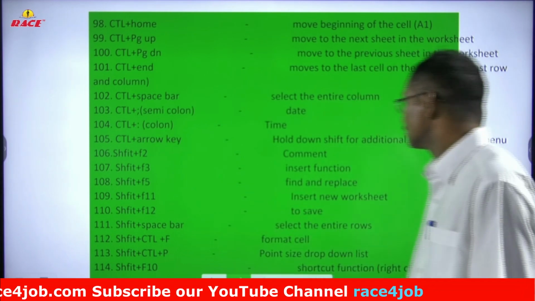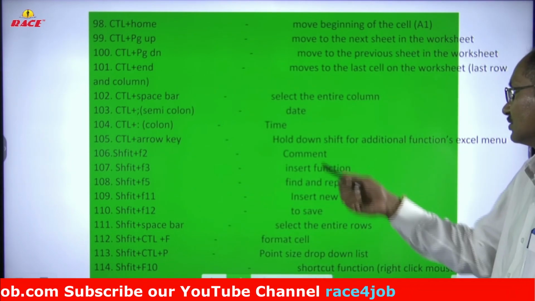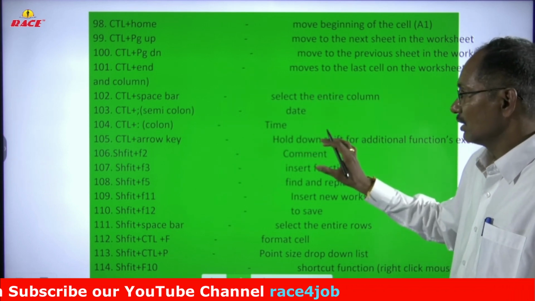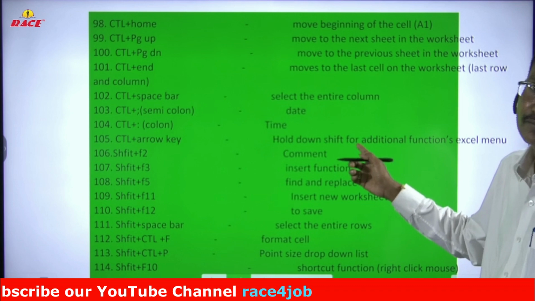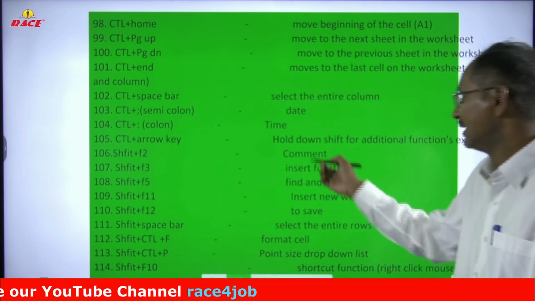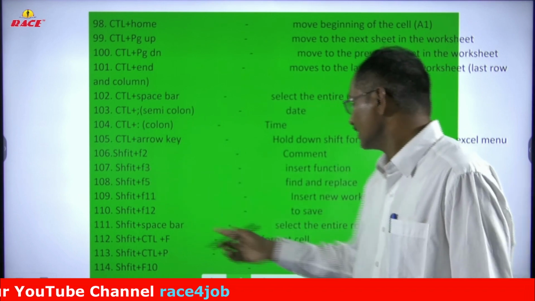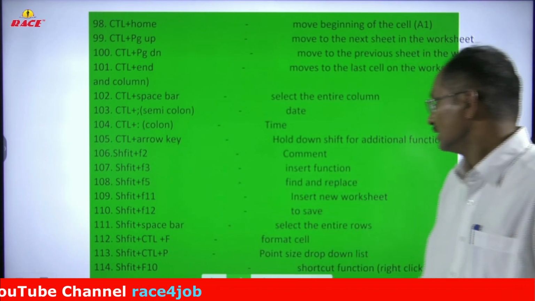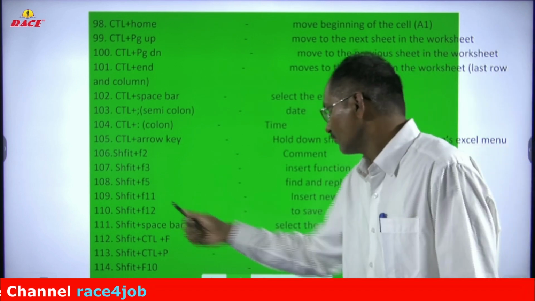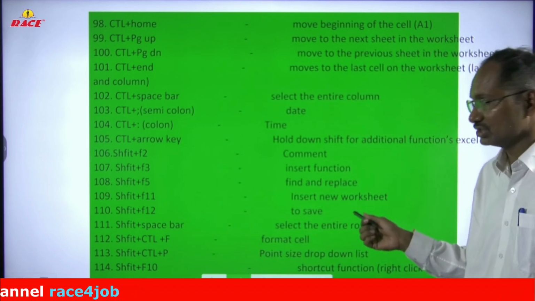Control arrow keys, hold Shift for additional functions. Suppose you want to select a block of data, with the help of Control keys we can select the block of your data. Control Shift plus F2, comments. Shift plus F3, insert any function. Shift plus F5, find and replace. Shift plus F11, insert a new worksheet.